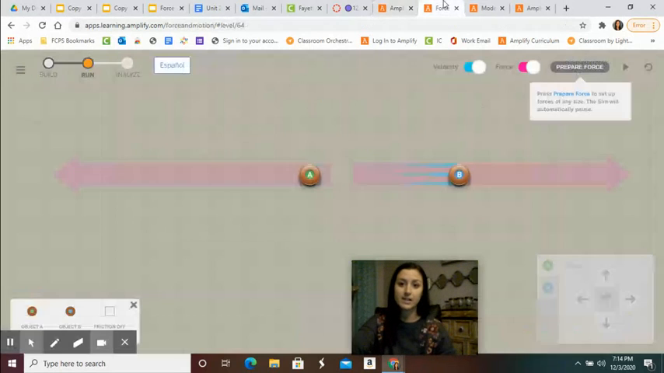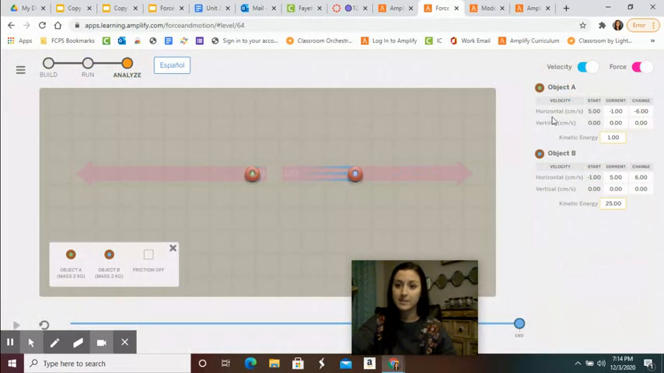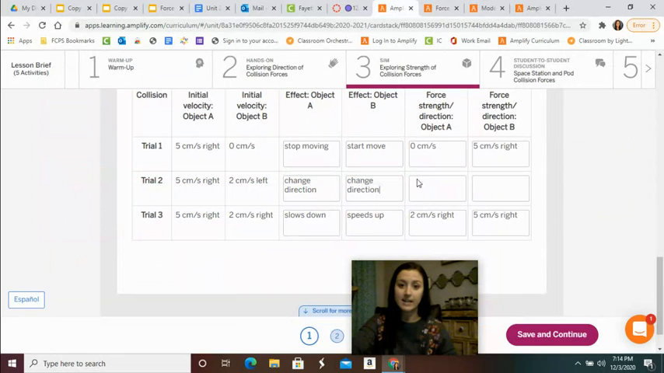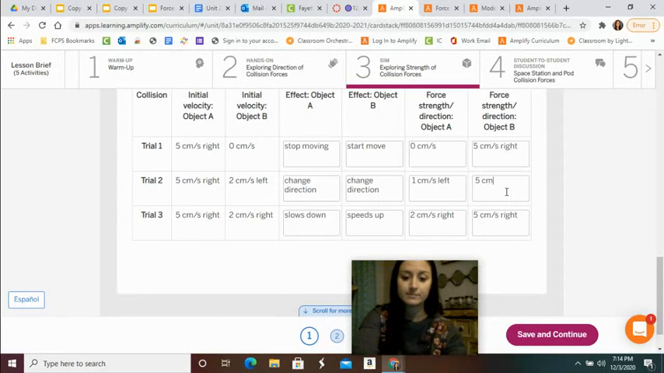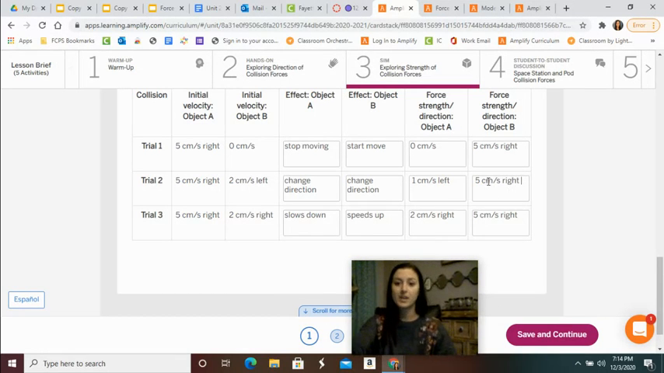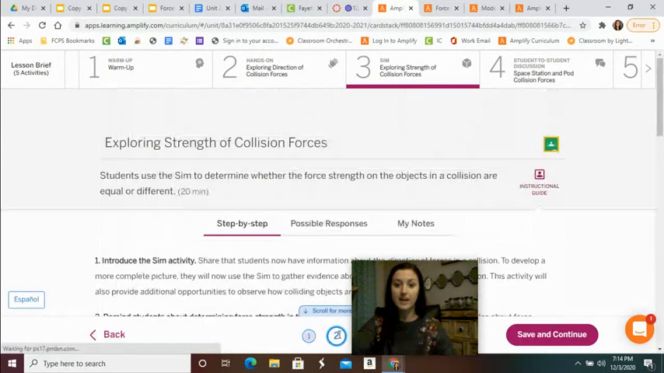They both change direction, and I'm going to look at my Analyze, and I'm going to see that now A is moving 1 centimeter to the left because that negative shows that it changed direction. So 1 centimeter per second left. And then my B is now going 5 centimeters per second to the right. There you go. And so that is our same mass. So these are ones with the same mass. And we also saw same force in opposite directions with our pink arrows.